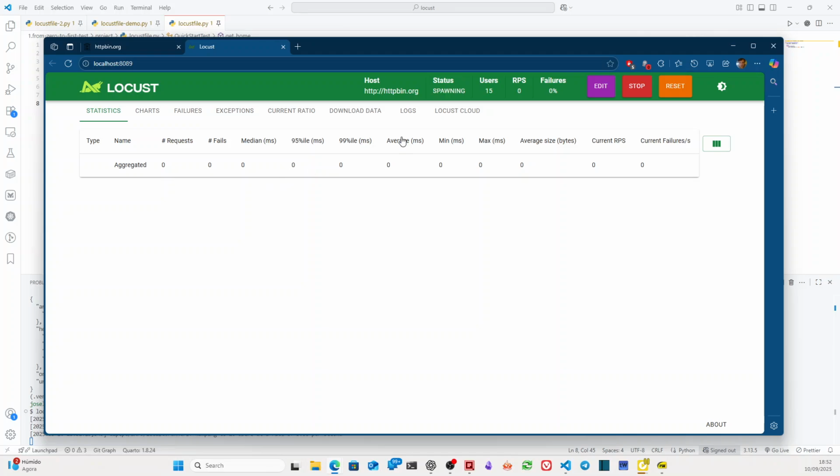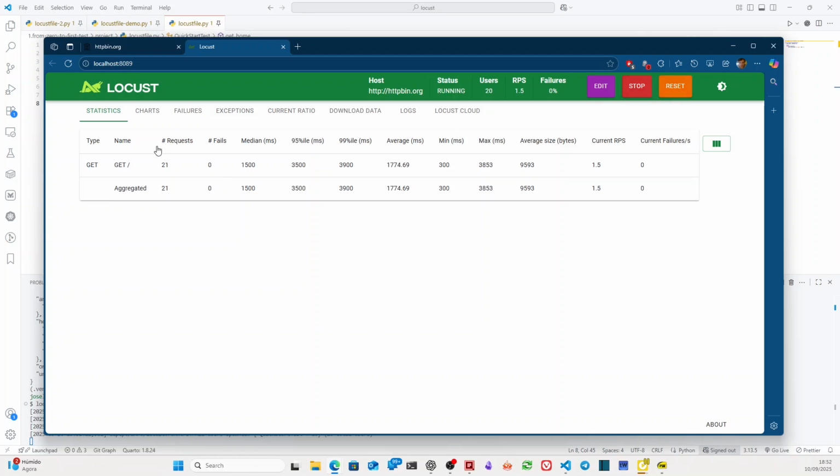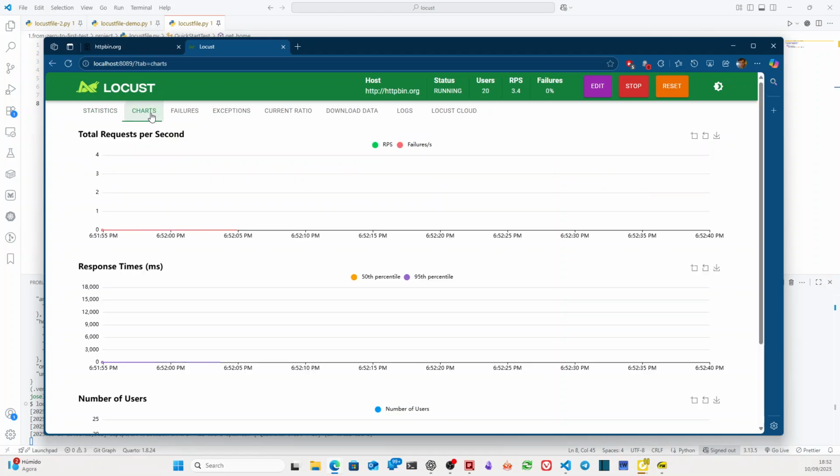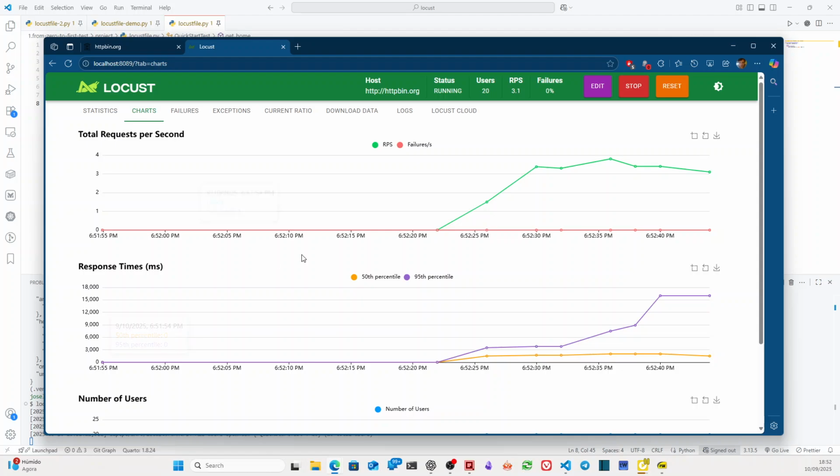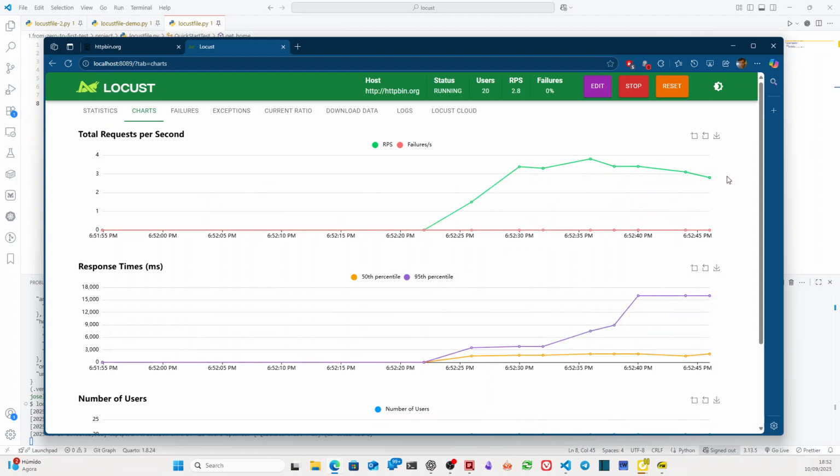So we start here, and you can see that the number of users is growing. We have edit, we can stop here, but you have these tabs which are quite nice. You start to see some statistics: the number of requests, number of failures, the median, the percentile, the 99 percentile, quite important. I will talk about them in a moment, the average in milliseconds by call and things like that. But if you want something more visual, when you go to the charts, you can see what's happening visually, which is quite nice for reports if you want to share with your team.